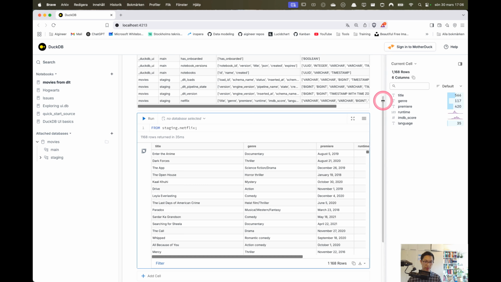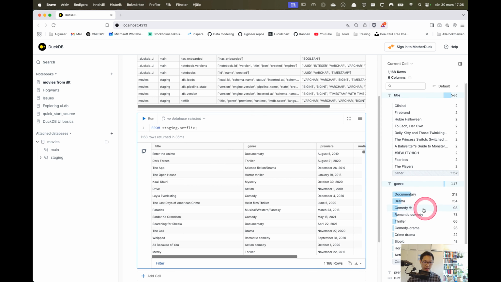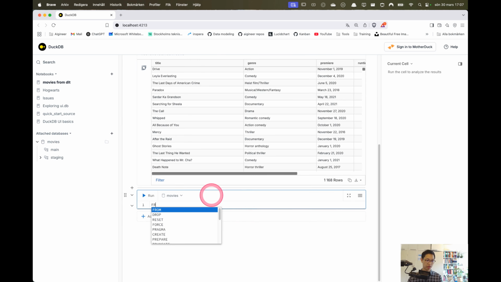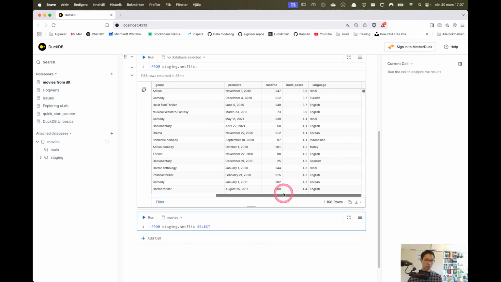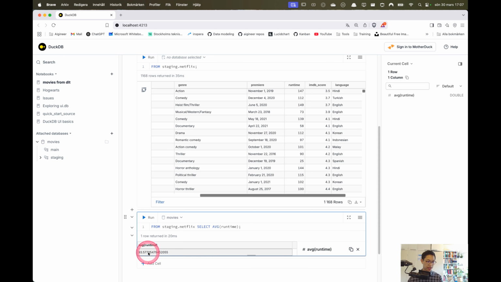And also it's possible to explore it here. There's some summary statistics you can look at. Genre, you can see here, most of them are documentary, some of them are drama and comedy, etc. And here basically just new cells, and you can do from staging.netflix, select whichever you want. For example, you could do runtime, you could do average of runtime, for example. Yeah, and you can see it here. Your SQL skills or your DB skills can work here to do whatever you want.